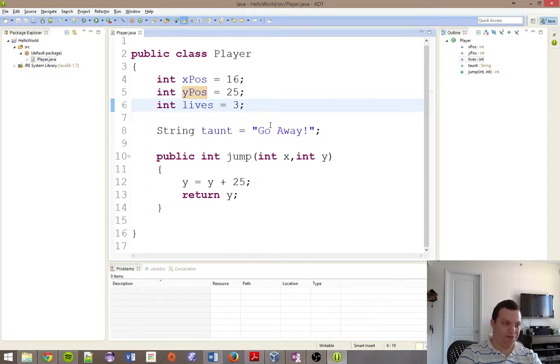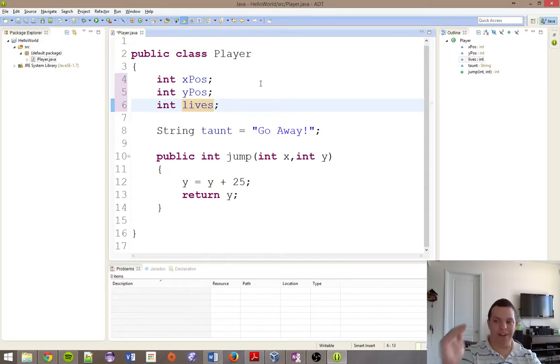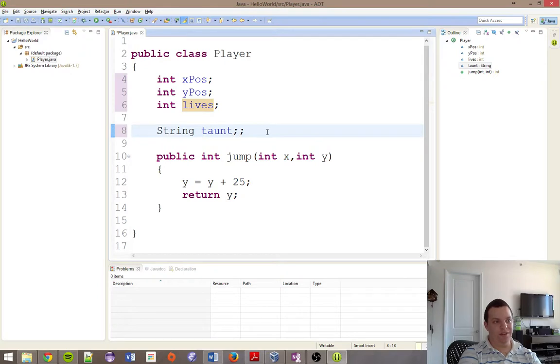So here's where we're going to want to go back to our variables and not assign them values, and just leave them as being initialized, right? So again, doing just a semicolon after the values, like x position, y position, and lives, will reserve that name for us. And we can give taunt a value such as go away, but we're just going to leave him alone for now. But jump is fine because jump is a method.